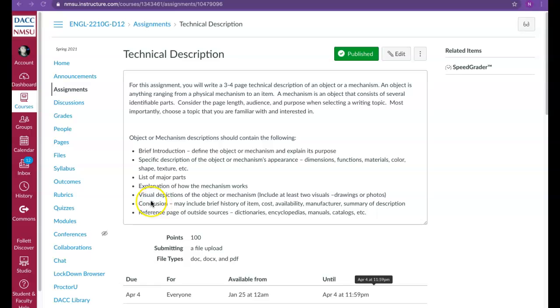Also, something very important to note is that you should have visual depictions of the object or mechanism. So you should include at least two visuals. This can be either drawings or photos. You can take the pictures yourself if you'd like. If you take them yourself, then you just need to make sure that you give yourself credit so that we know that they are your own work.